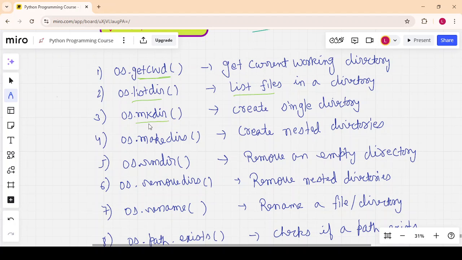And if you are interested in making nested directories, suppose you are building a project, like I write here, my project. This is one directory, and in this directory you have an image directory and a data directory. In these directories you have a number of files. If you want this type of structure, you have to use os.makedirs. You can create nested directories.